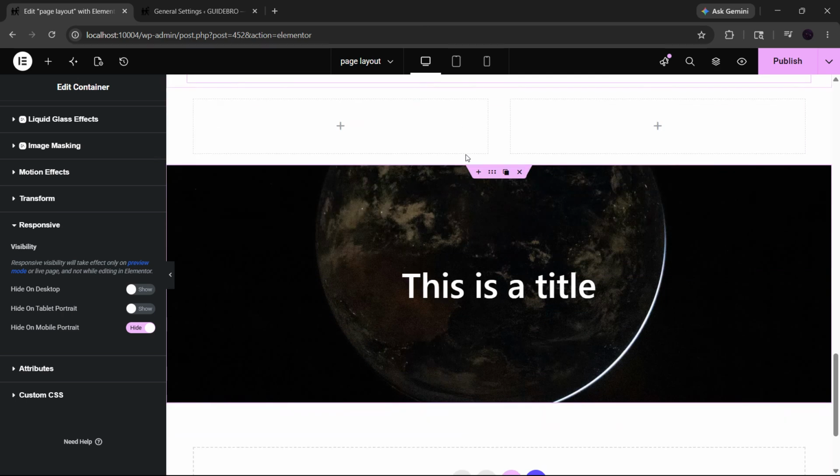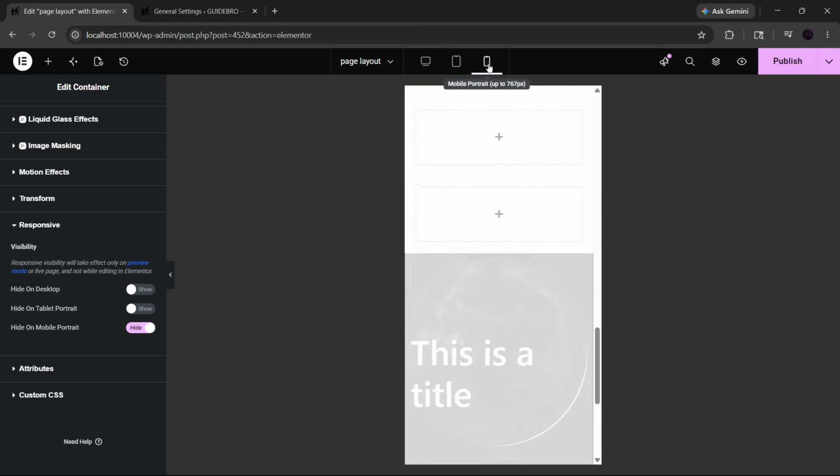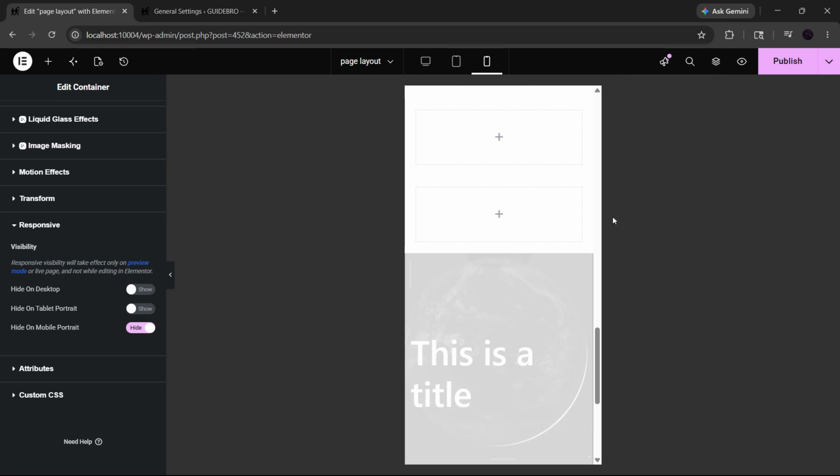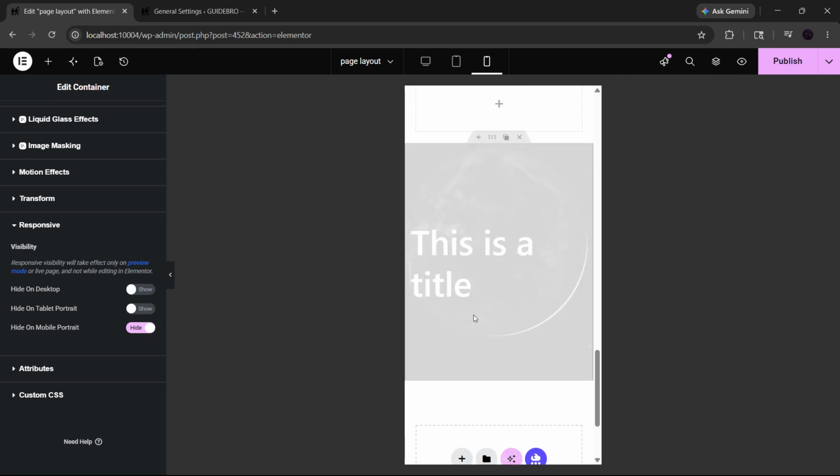If you want, you can also use the same menu to hide the element on tablet or desktop. That means you have full control over where each section appears across different screen sizes. This is especially helpful when you're building responsive layouts and want to keep your page looking clean and professional on every device. Just remember, hiding an element is not the same as deleting it.